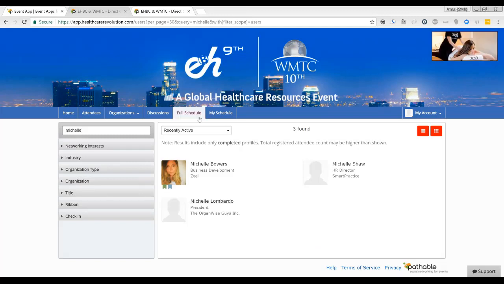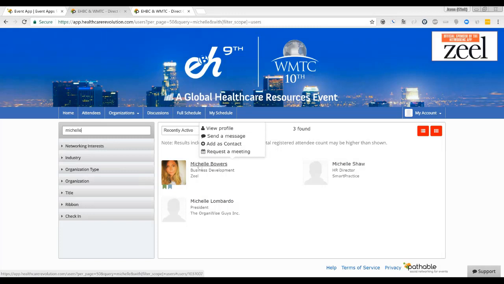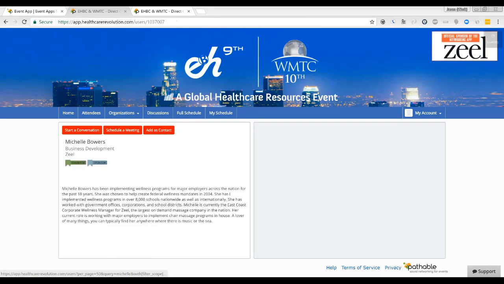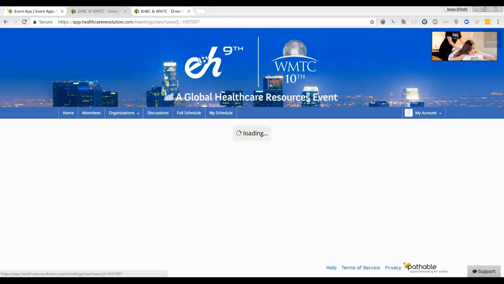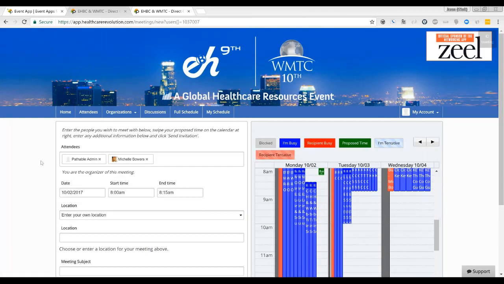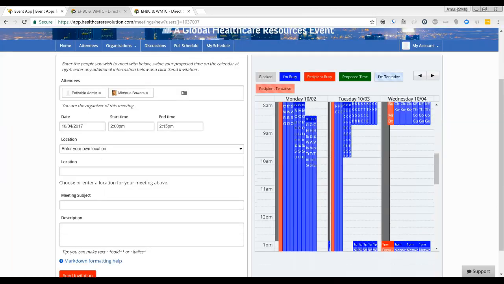So instead of going through the full schedule, another way I can talk to people and send messages or request meetings is by finding them in the attendees list. If I just roll over their name, I can request a meeting or send a message through here. Or I can click on them and again, start a conversation or schedule a meeting with a person that way. When I click on this, it takes me to that same screen. It looks very similar, except it just fills in Michelle's name already for me, so that when I'm ready to make that meeting with her, it's already ready to go.